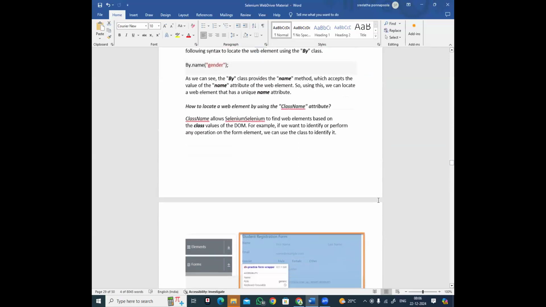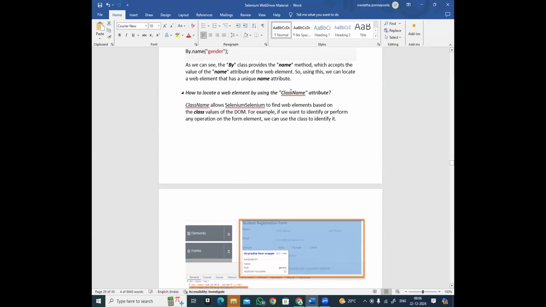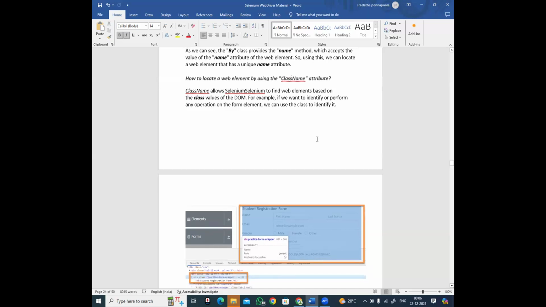In the same way, we have class name. The class name is also a locator. It will find the web elements based on the class values of the DOM structure. In the HTML DOM, class is one attribute, so we use the class attribute value to locate the web elements.